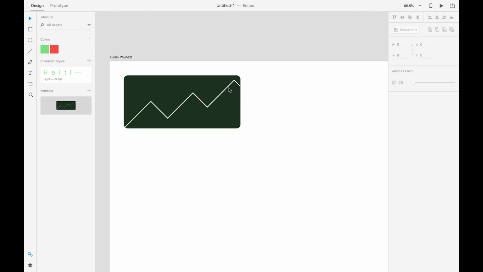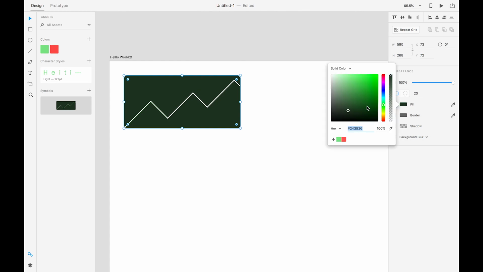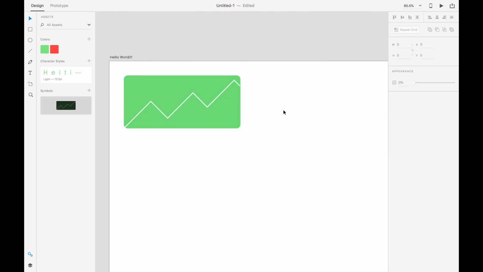Now in case I don't want this behavior to happen, what I can do is press Command Shift G, or Control Shift G in Windows, and now it's out of the symbol. Now if I change the color, it is not going to affect the master. Okay.